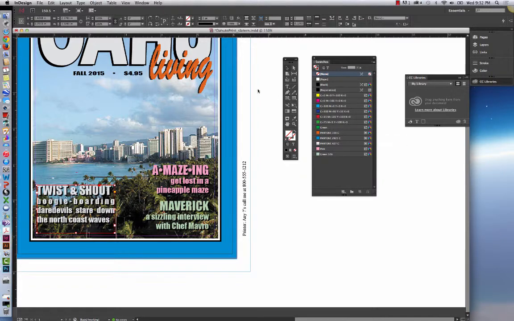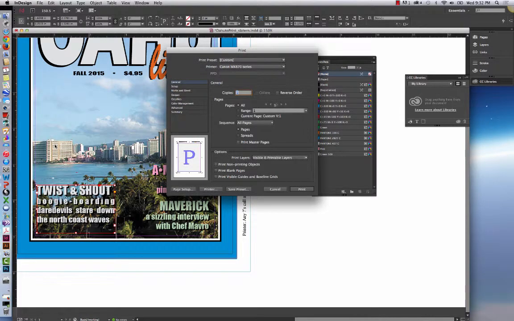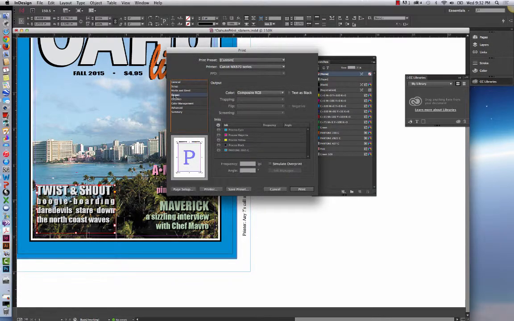Now we're going to go to File on the menu bar. We're going to click Print, and then we're going to click Output on the left. As shown in figure 25, or mine on the screen, the Inks section of the Print dialog box specifies that the document will separate into 5 inks. It will be Cyan, Magenta, Yellow, and Black, and the 1 spot ink that we selected. We're going to click Cancel.